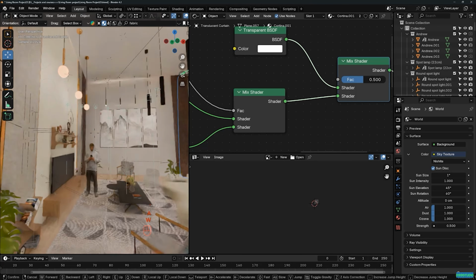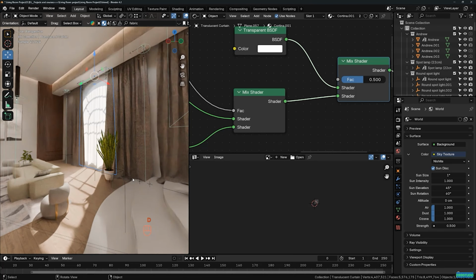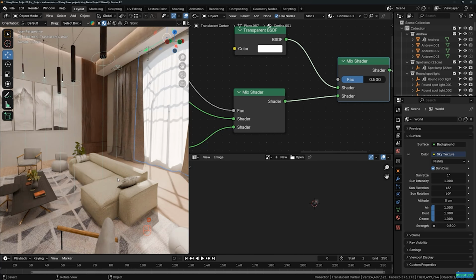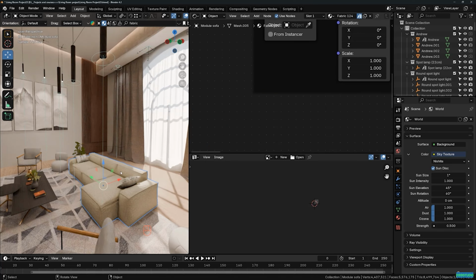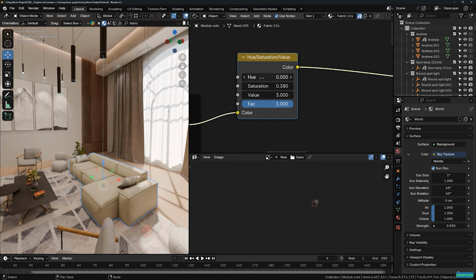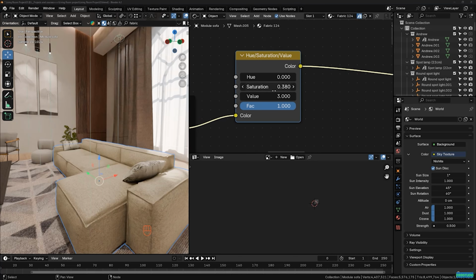And I think I will stick with this result. And now we can create another render. But before we actually do this, I'm not so quite happy with the sofa. I just want to select it and make small changes here. Let's change the saturation a little bit. Let's change this number to 0.2 maybe and make it less saturated. I think that will be better.